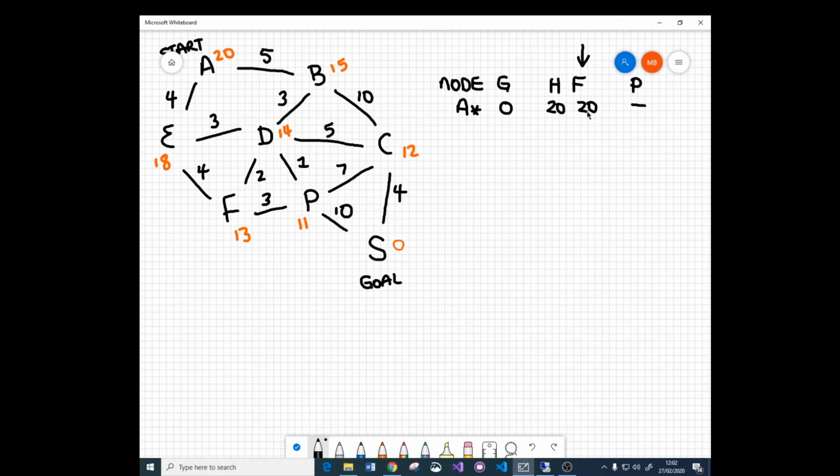I then look at the neighbours, and we've got an undirected graph. I've got a neighbour B, so I'm going to write the node B down, and it's going to cost me 5. So that's 5 in total. The heuristic for B was 15, so I'll write that down, and then I can do the calculation, the plus. That's obviously 20, and the parent was A.